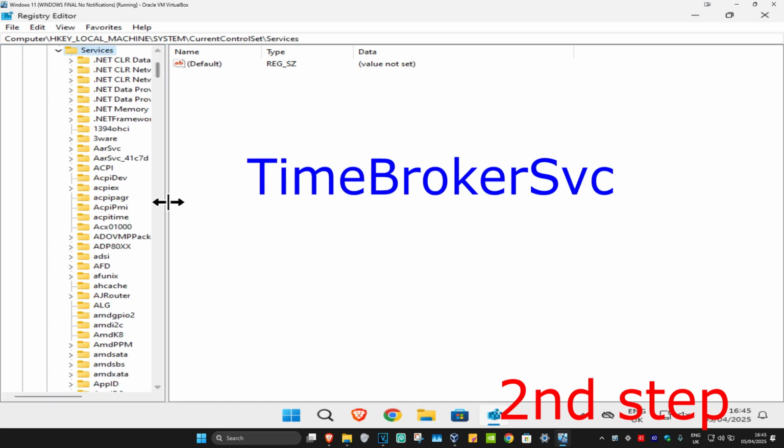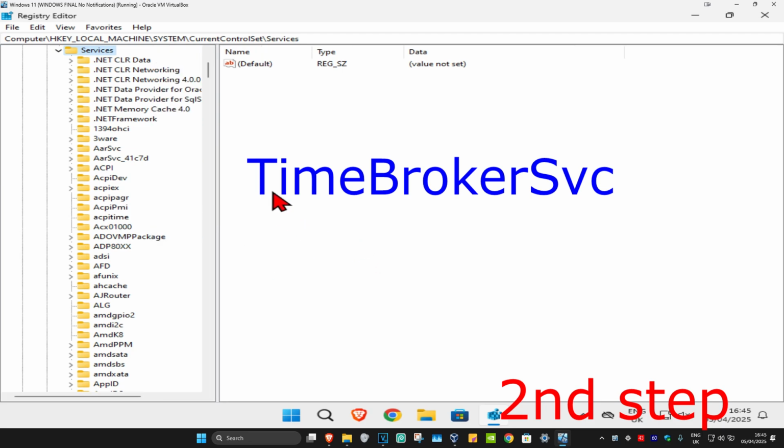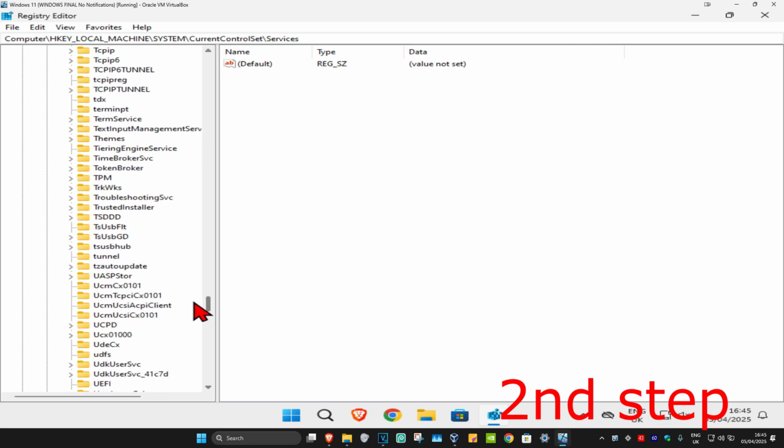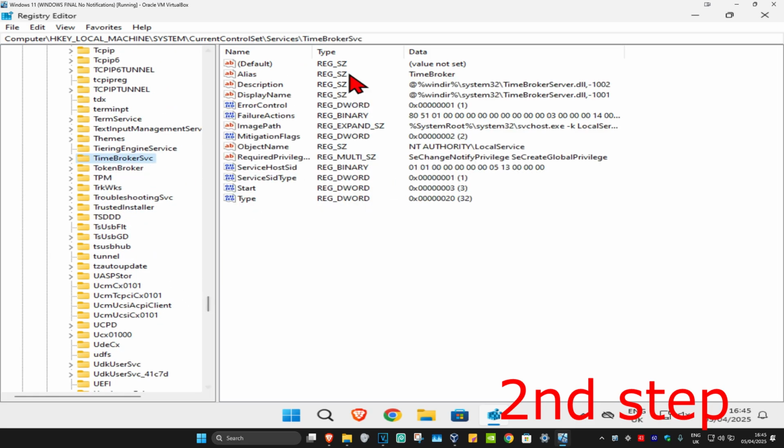So I'm gonna make this a bit bigger. We're now gonna find Time Broker SVC. We're gonna scroll down till we find Time Broker SVC. Here it is, you're gonna click on this. And now this will appear on the right side. And then once you're on this, you want to find start.